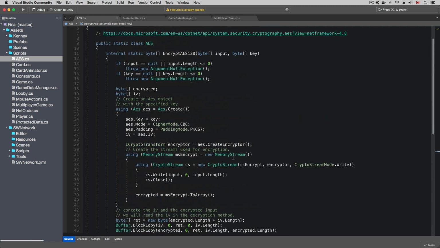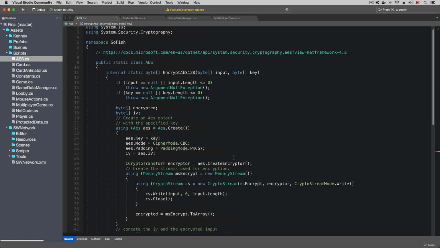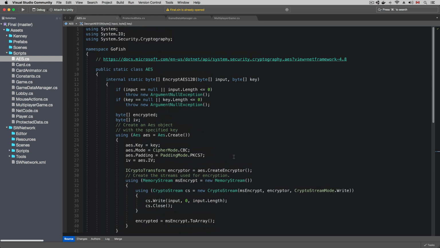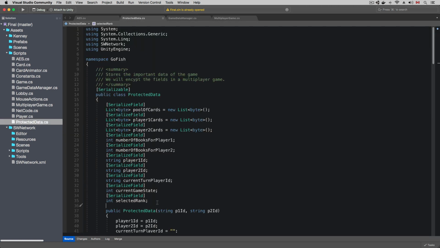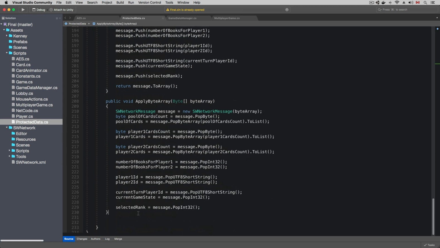I'm going to use the room ID as the encryption key so that our key always changes and is not hard-coded, and only the players in the same room can understand the encrypted game data. We are going to use the AES 128 algorithm. It can take a key of 128 bits, so I'm going to add a method in the protected data class to calculate a key from the room ID.